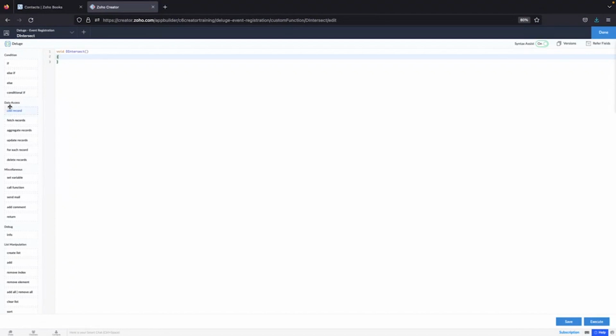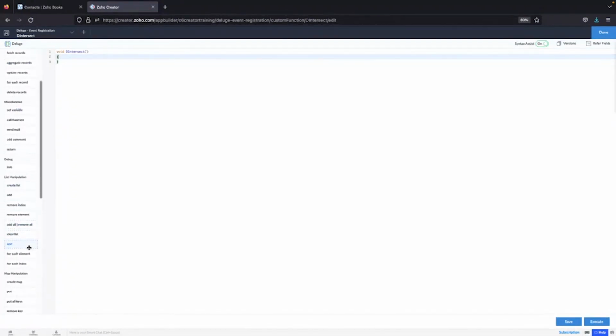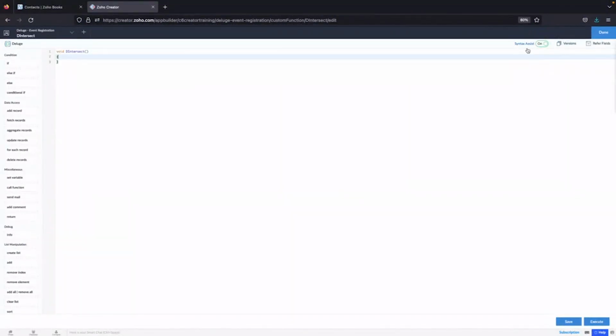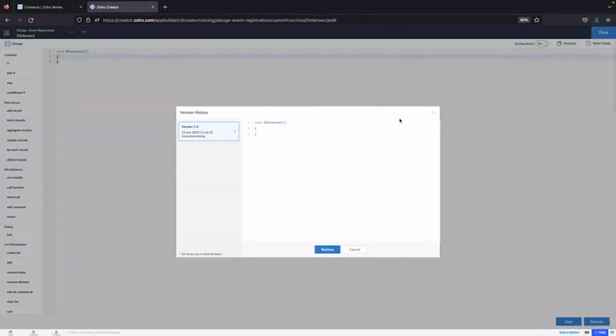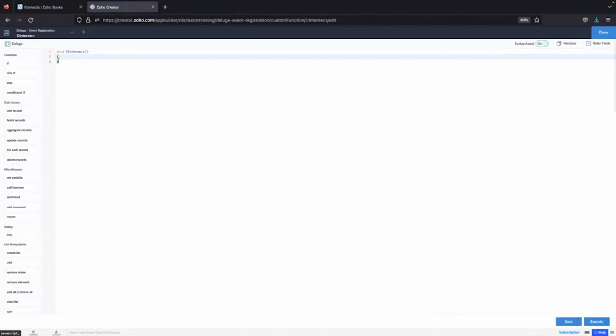Let's say conditions, data access, miscellaneous, debug, list manipulation. All these options have started popping up, and on the right side I have the syntax assist switched on, along with different versions. So whatever we are creating right now, once we save it, multiple versions will get created.